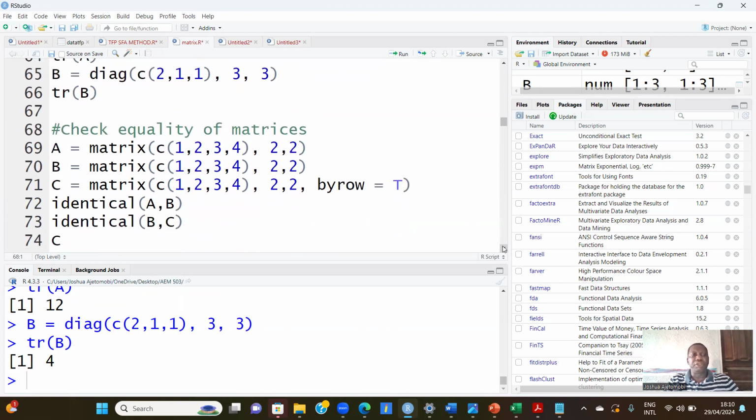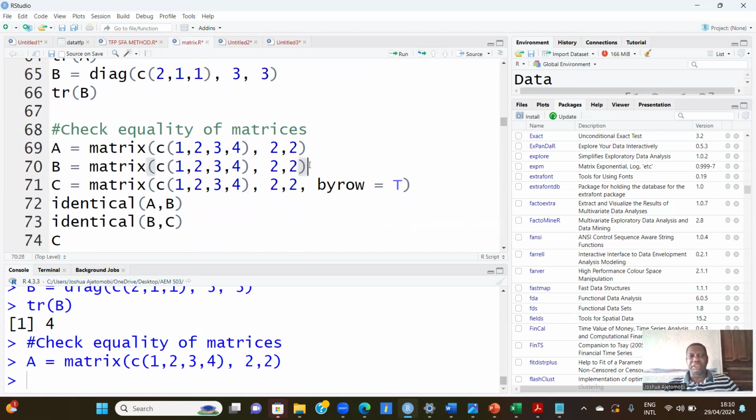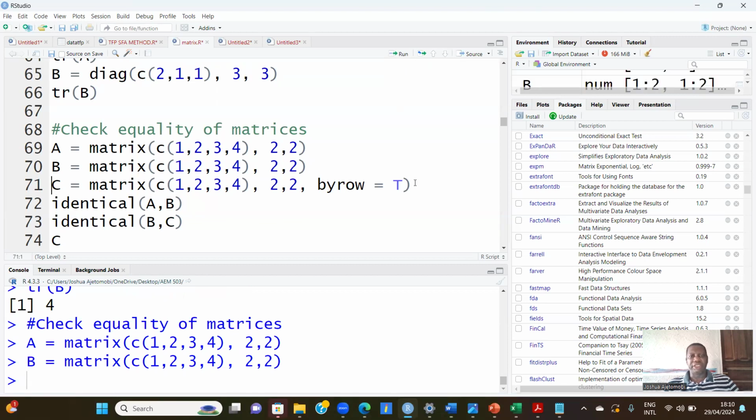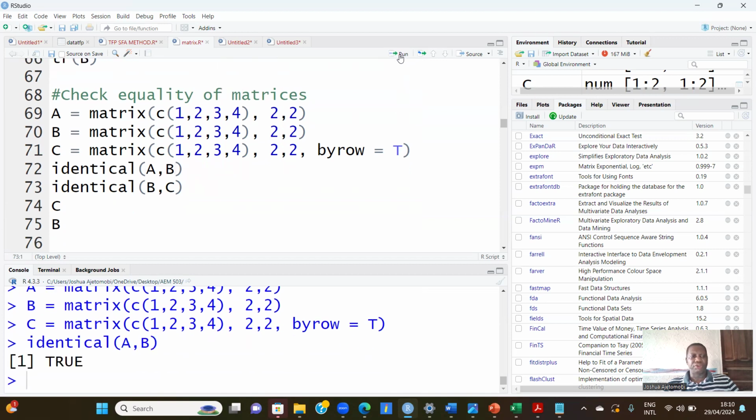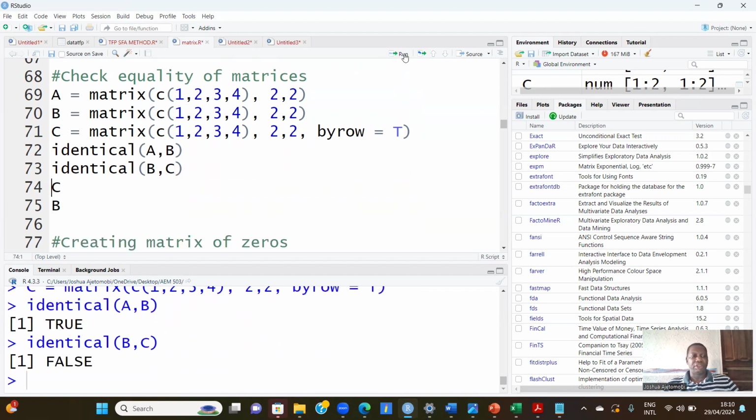To check equality of matrices, we use the identical function. So let's say we have matrix A to be this 2 by 2 matrix, another B having the same elements, 2 by 2 matrix, and we have C, which is arranged by row. To check whether A is equal to B, it's identical(A, B), TRUE. To check whether B and C are equal, identical(B, C), and we know that is FALSE. So super simple.